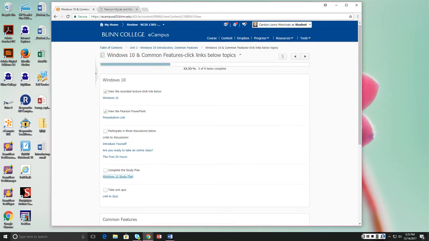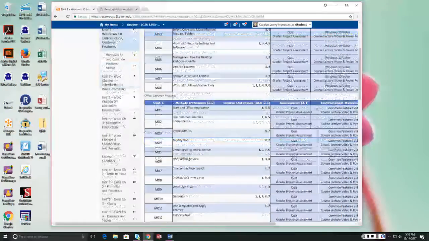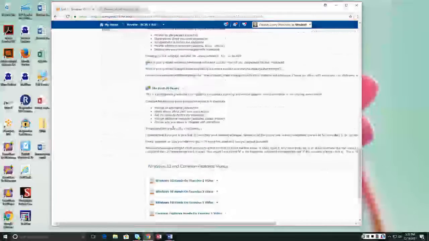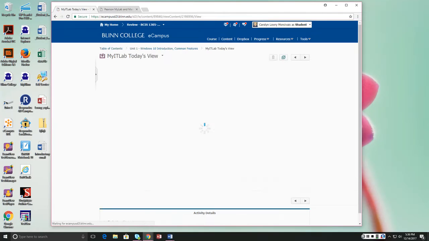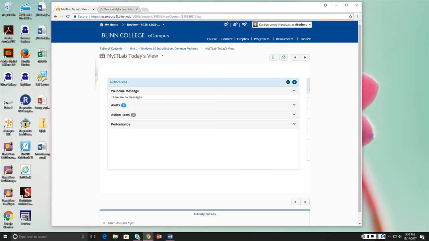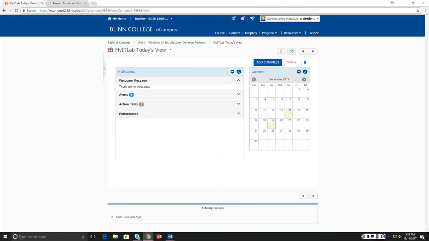Now, the other way that you can access the content, and this is really handy, is right here. So you have links to the videos, you have the course content, you have today's view, and that's really nice because it gives you a calendar. It tells you what's due right now. The calendar is over here. Let me full screen this, and there we go. So there's the calendar. There's nothing on it because this is a class that's being made for review, and it will be whenever the dates are populated and it's ready for students.